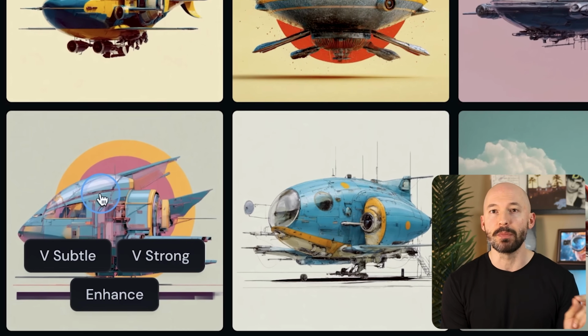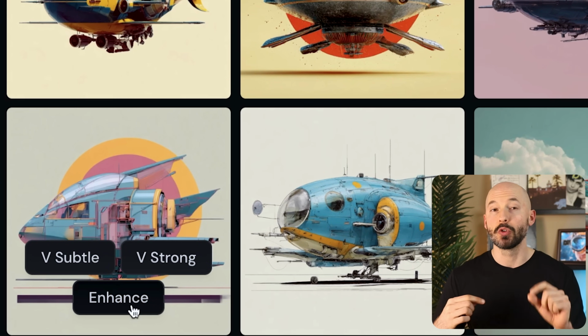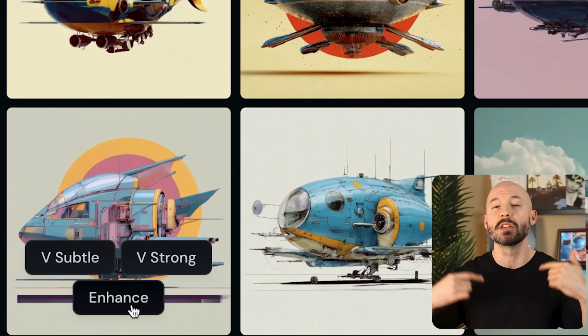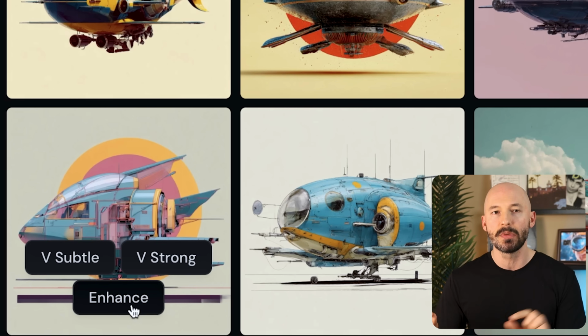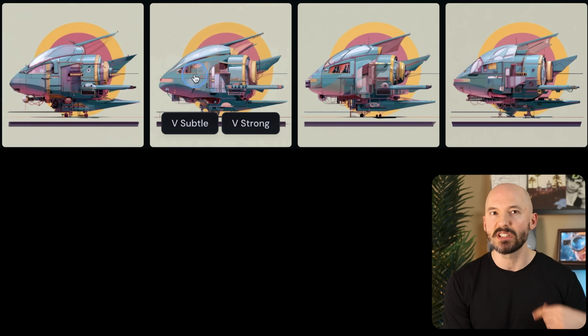It's definitely different than before. If you hover over an image made in draft mode, you're going to see very subtle, very strong, but also enhance. So if we click on enhance, instead of rerunning the whole prompt in the standard algorithm, it's going to focus just on that picture now. You see, now we're getting 4 slightly improved versions of that individual image.